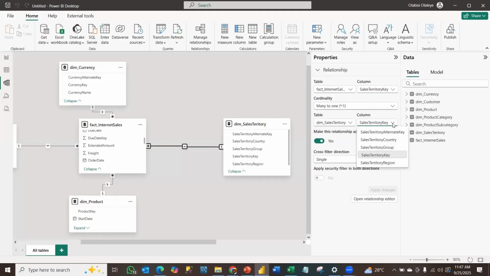And here your sales territory key is a primary key in your dimension sales territory table because it is uniquely describing the territories where sales have been made. While your sales territory key here in your fact table is a foreign key. One territory key can appear multiple times because sales can be made in the same territory many times. So there can be 5 customers or 10 customers that stay in the same territory that have patronized the business.